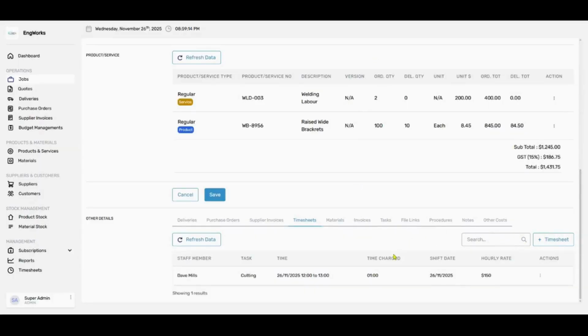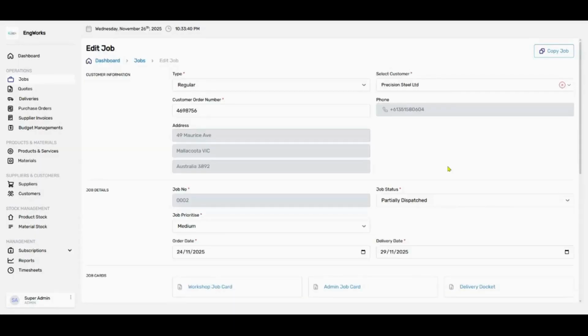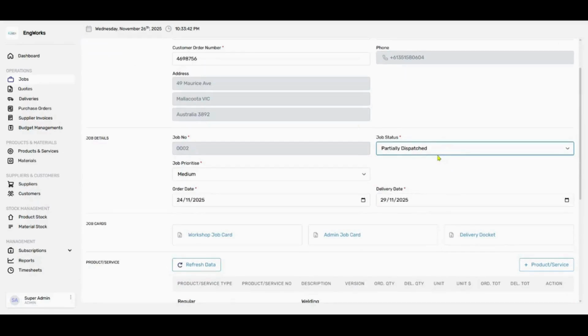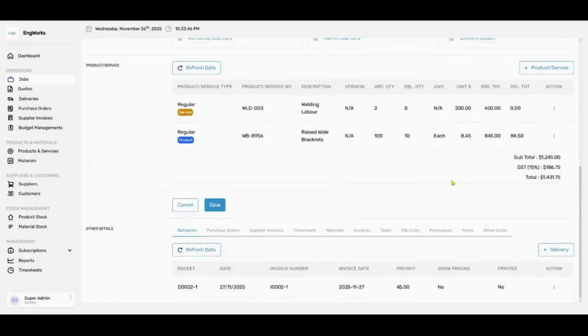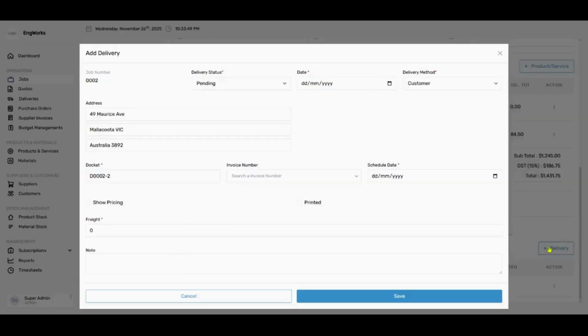Now let's look at delivering the finished work. From the job card, we can change the job status to partially dispatched if only part of the job is ready. Then we create a delivery in the Deliveries section. You can generate multiple deliveries for the same job, and the system creates a delivery docket you can print or send to the customer.